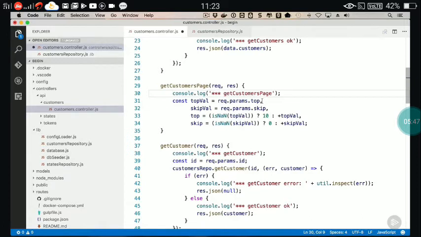So I'll do our standard logging just so we can see what's being called. And then what I'm going to do is go to the params and grab the top and the skip and just assign those. Now at this point, these aren't numeric, and they might not even have values. So what I'm going to do is say if the top or the skip is not a number, let's go ahead and give some defaults. We could certainly throw an error instead, but I'm going to try to be helpful to the caller.